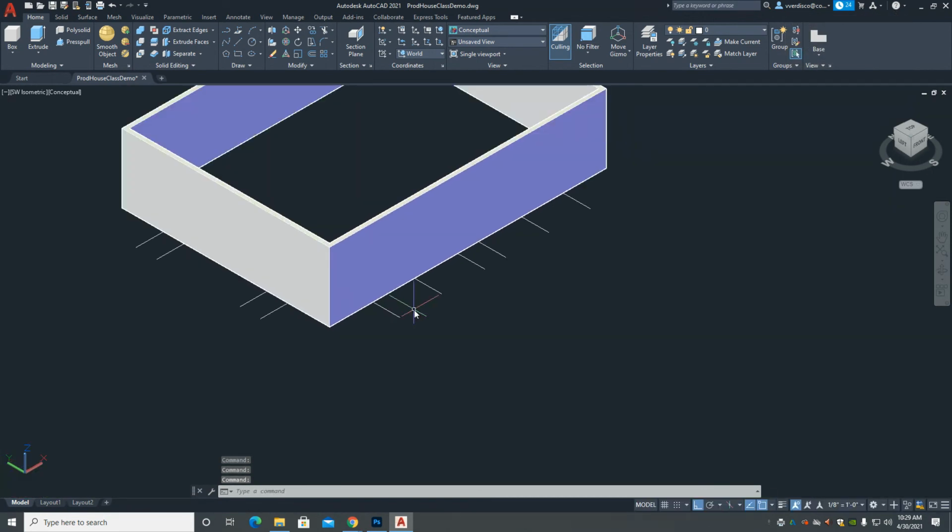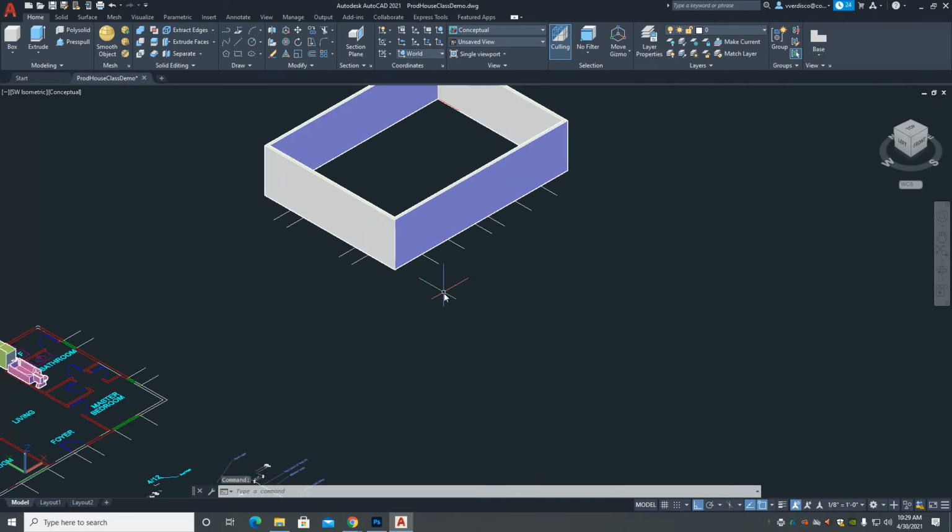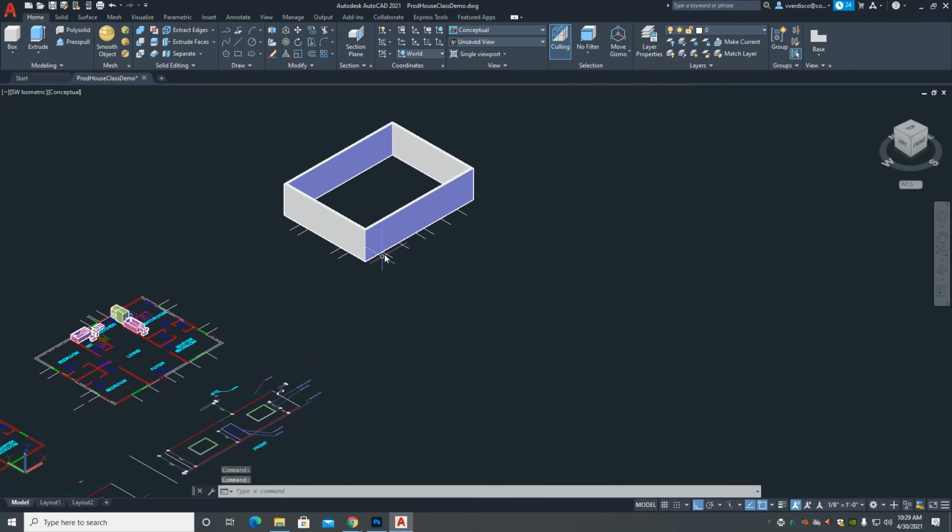Now let's go ahead and cut out holes where the windows go. And then we're going to end the lesson right there because that's enough for one thing. Next lesson is going to be how to make windows and doors. Okay. So let's go ahead and cut out the holes.